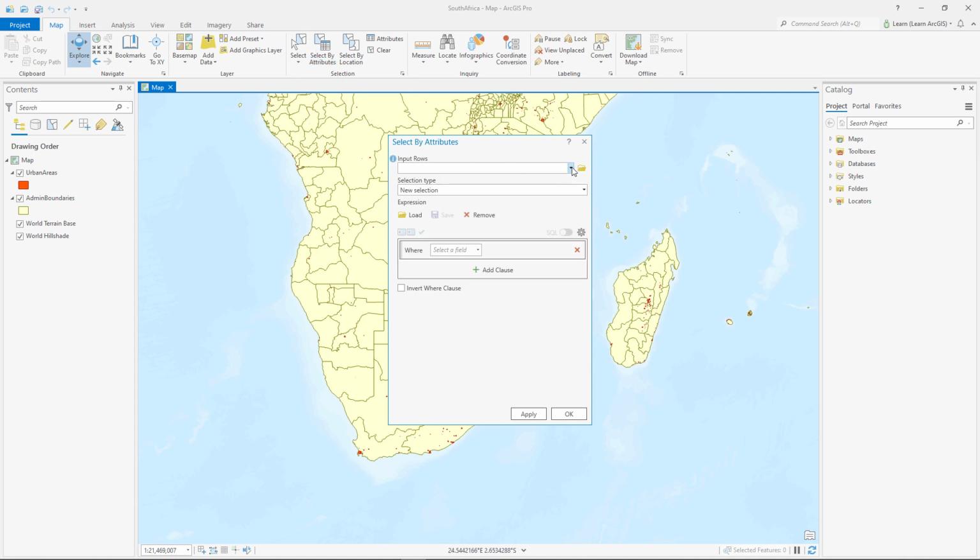Open the Select by Attributes tool. For input rows, choose Admin Boundaries. Build the expression where GeoUnit is equal to South Africa.